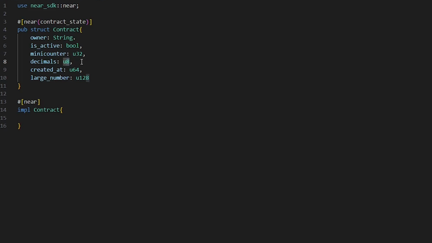u16 we can use for, let's write small ID. It's used for small IDs, up to 65 thousand. u32 is great for most counters, user IDs or timestamps in seconds, the time we have in the numbers.